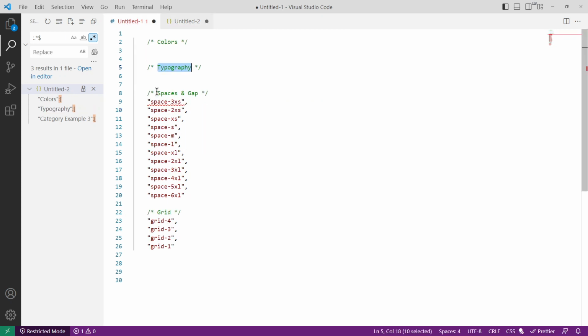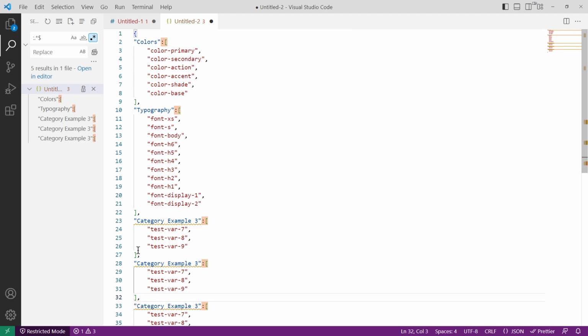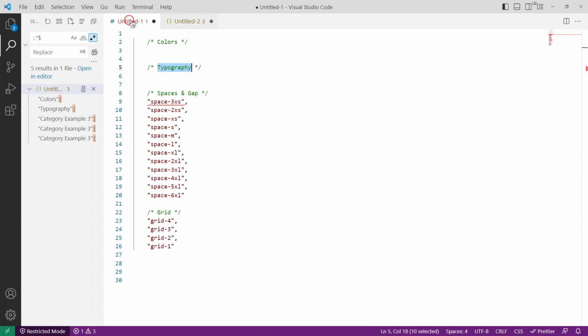Then space and gap. Just in case you don't want it to finish, for reference, let me copy this and paste it above. It will give you an error to tell you that there's something missing. So it's telling us that here we are missing a comma. It's hard in the start, but when you start playing with it, you get used to it.